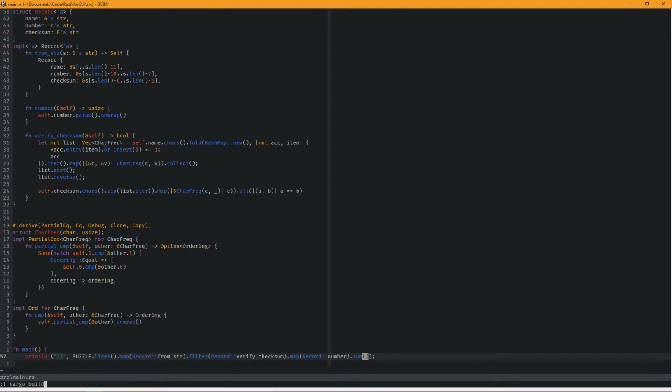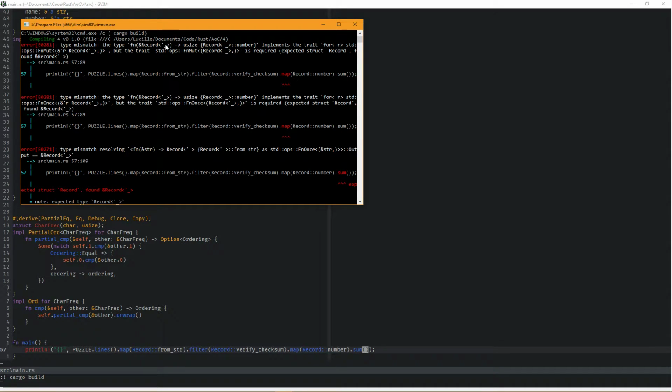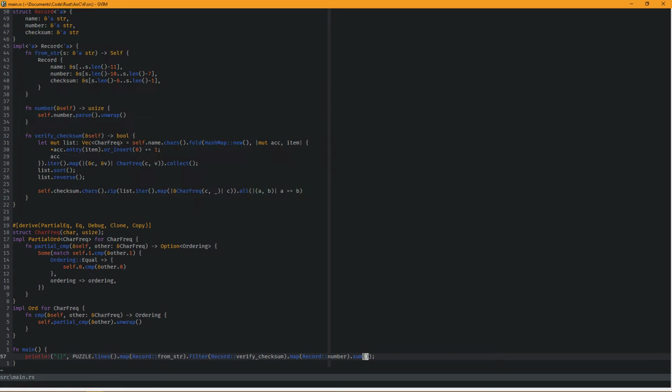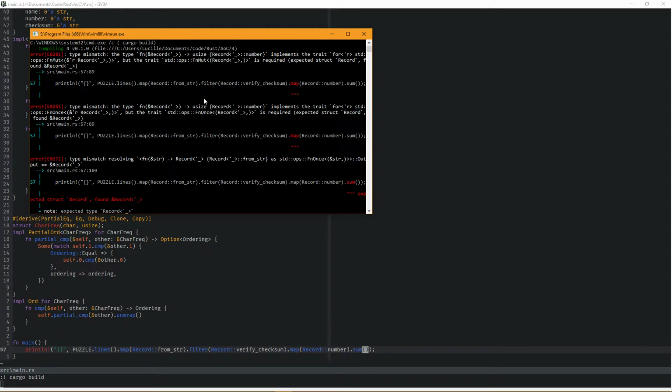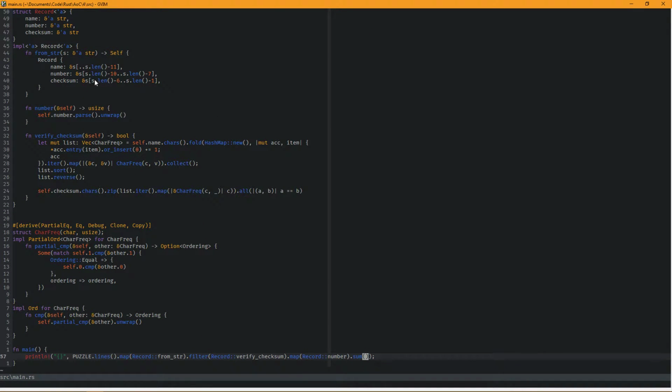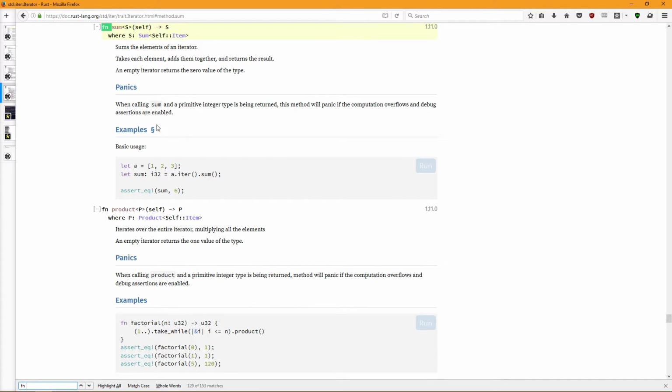Okay, let's do that one more time. A type mismatch, expects a record to a usize. Implements the trait, but trait. Okay, so it doesn't like the fact that, I don't see what it doesn't like about that one. Function mut record is required. Expected struct record, found &record. Oh my god. Really? Map expects owned values?